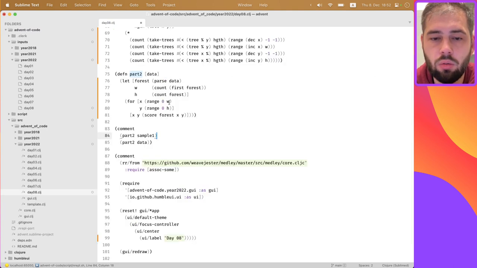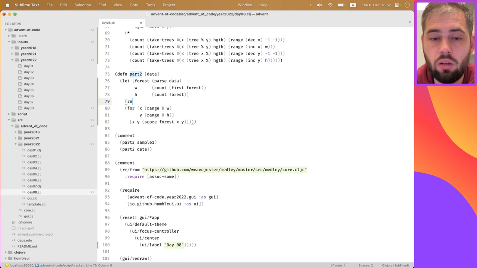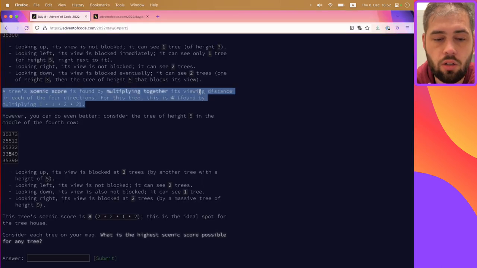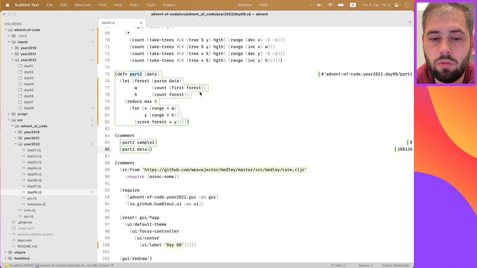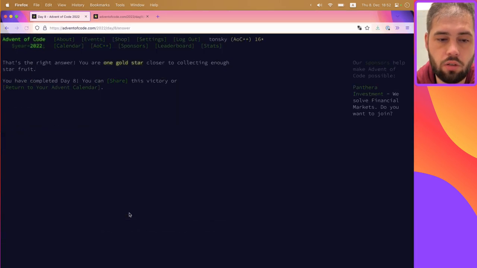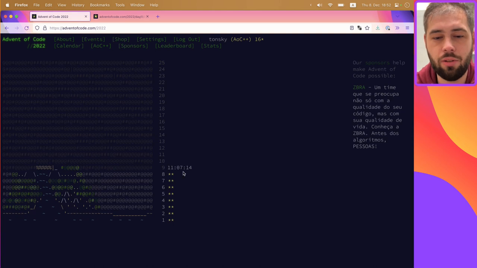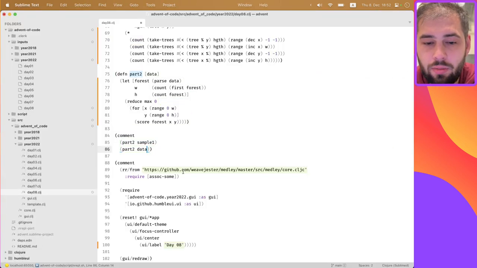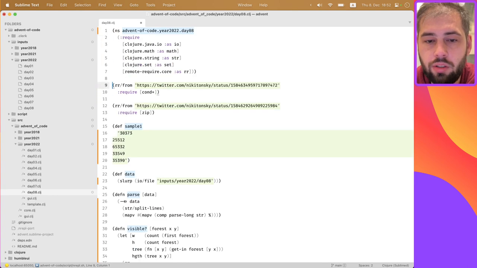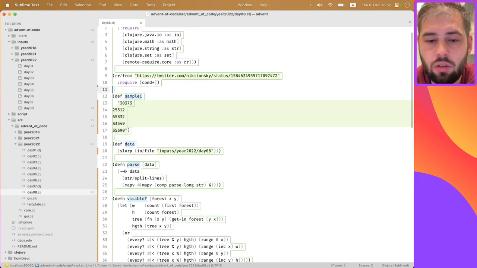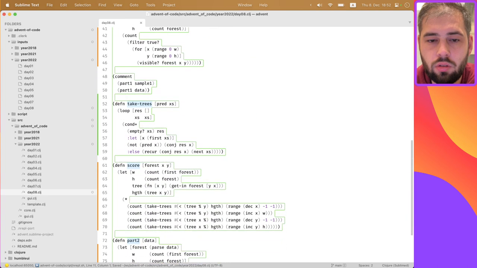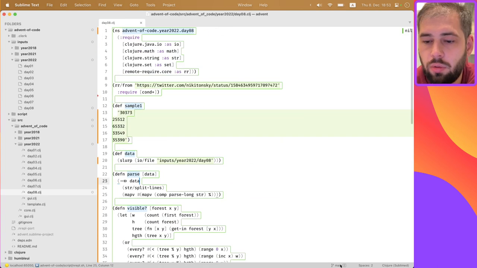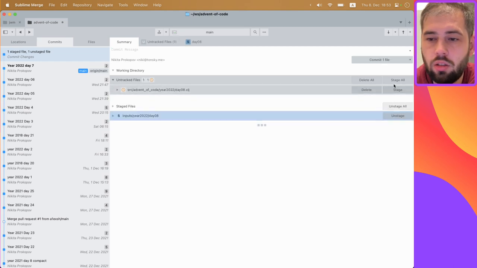Yeah, seems correct. Cool. So basically, reduce max 0, and here we just keep the score, right? So it's 8. And for the forest, like this, yeah, that's the right answer. Hey, we solved it. Okay, do we want anything extra here? I don't think so. It's also pretty self-explanatory, so let's just commit it.